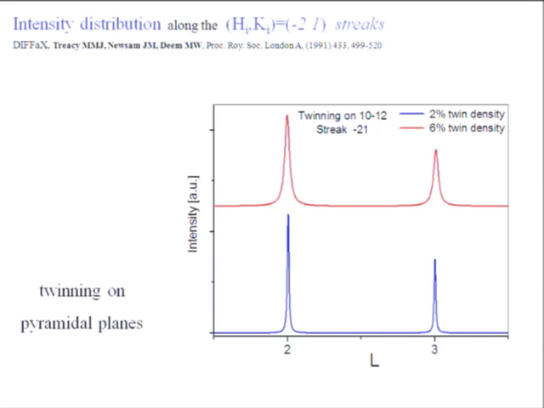Here I show you two different sets of diffraction profiles, which were calculated by the DIFAX software. We have seen that reference already in the previous presentation. It corresponds to twinning on these pyramidal planes with 2% twin density and 6% twin density. The red curves are broader, the blue curves are narrower. They are far apart from each other along L, the third reciprocal lattice variable in the streak direction. You can see that these are just normal thin diffraction peaks, broadened slightly.